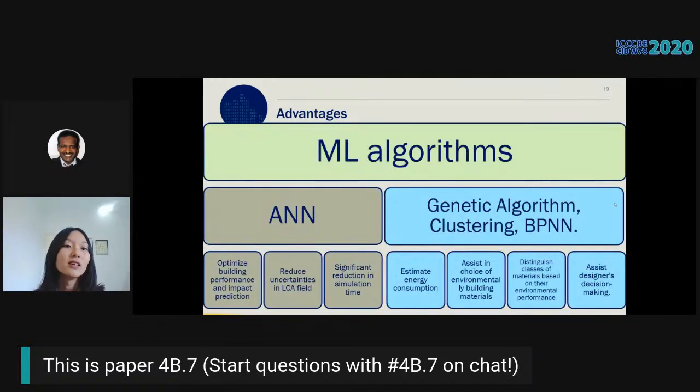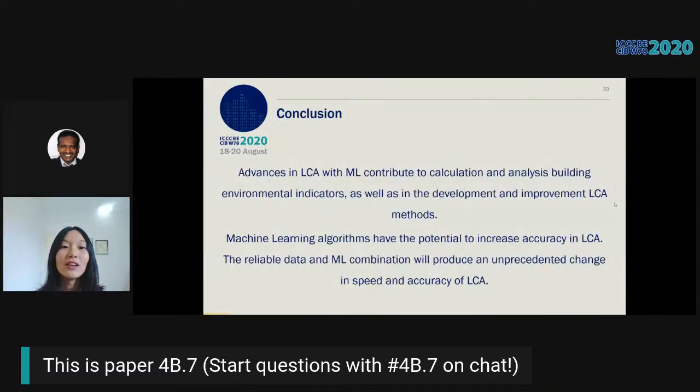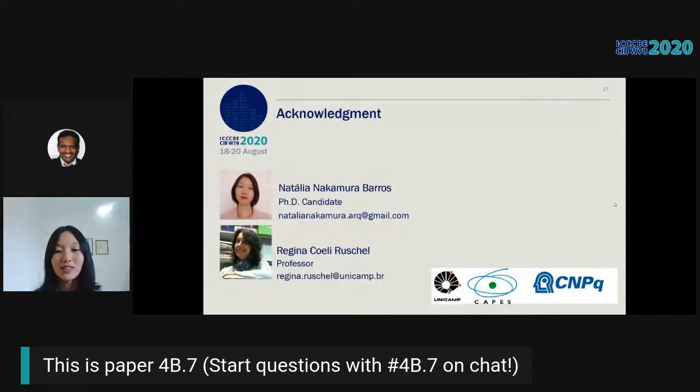Other algorithms like genetic algorithm, clustering, and BPNN can be used to estimate energy consumption, assist in choosing environmentally friendly building materials, distinguish classes of materials based on their environmental performance, and assist in design decision-making. Advancing LCA and ML can contribute to the calculation and analysis of building environmental indicators, as well as developing and improving LCA methods. The combination of reliable data and ML will produce an unprecedented change in speed and accuracy of LCA.